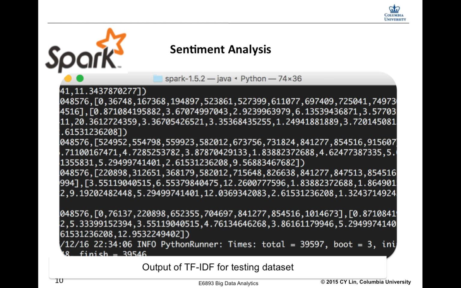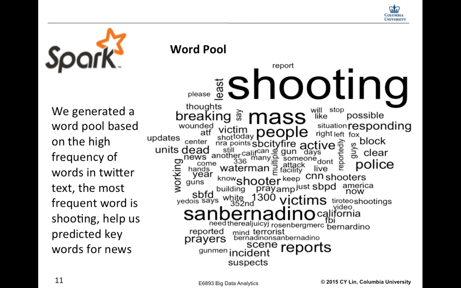Our results show that nearly 60% of the tweets had label 0, which means more than half of the tweets are negative. So we can see that there was a negative event happening in San Bernardino, which we know was a shooting. It's very tragic. Afterwards, we drew a word cloud based on the most frequent words in the testing data set. You can see there were lots of negative words like shooting, mass, shooter, and also victims.